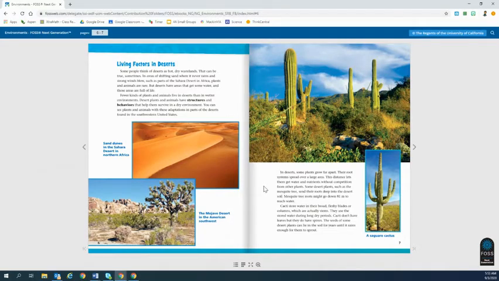Cacti store water in their broad, fleshy blades or columns, which are actually stems. They use the stored water during dry periods. Cacti don't have leaves, but they do have spines. The seeds of some desert plants can lie in the soil for years until it rains enough for them to sprout.